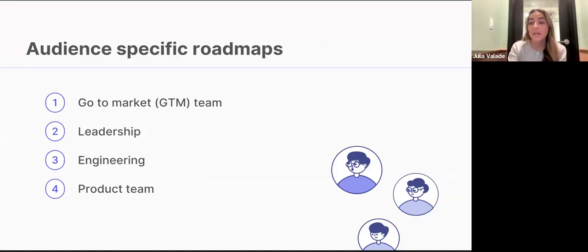For example, you can create a go-to-market team roadmap, so the GTM team can see which features are being launched soon, which helps them inform their customers and maybe also plan their marketing campaigns. You can create a leadership roadmap, which gives leadership a high-level view of your overall progress or priorities. You can create an engineering roadmap, which looks at what's being worked on now, next, later.